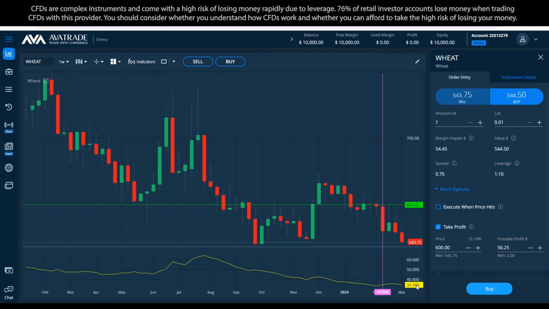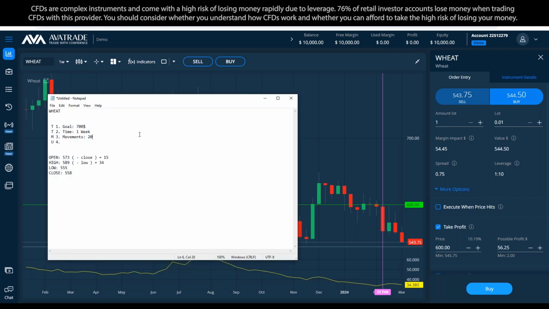Now it's showing me that the actual movement for wheat is 34. It's showing me, Danny, from here, backwards, 1, 2, 3, 4, 5, 6, 7, 8, 9, 10. All those candles accumulated into the ATR, and the figure is 34.